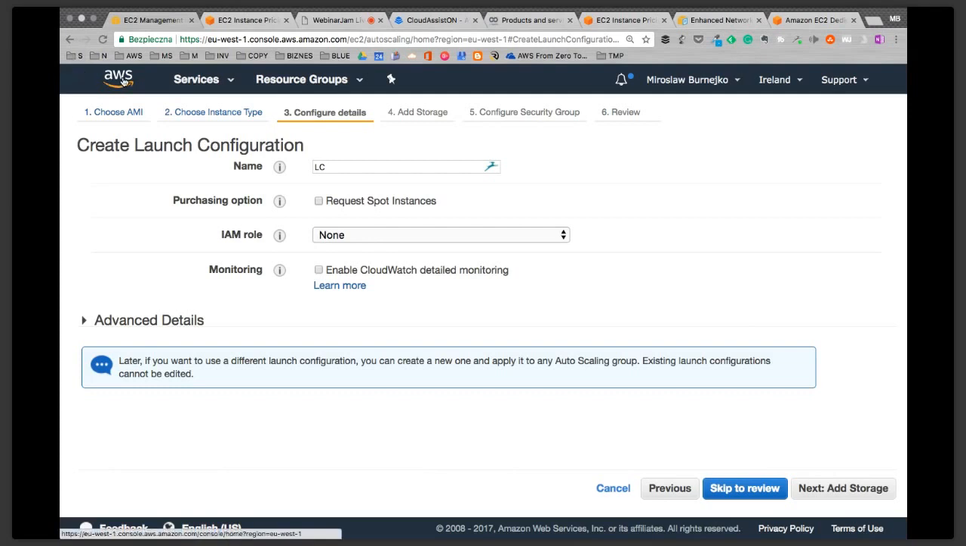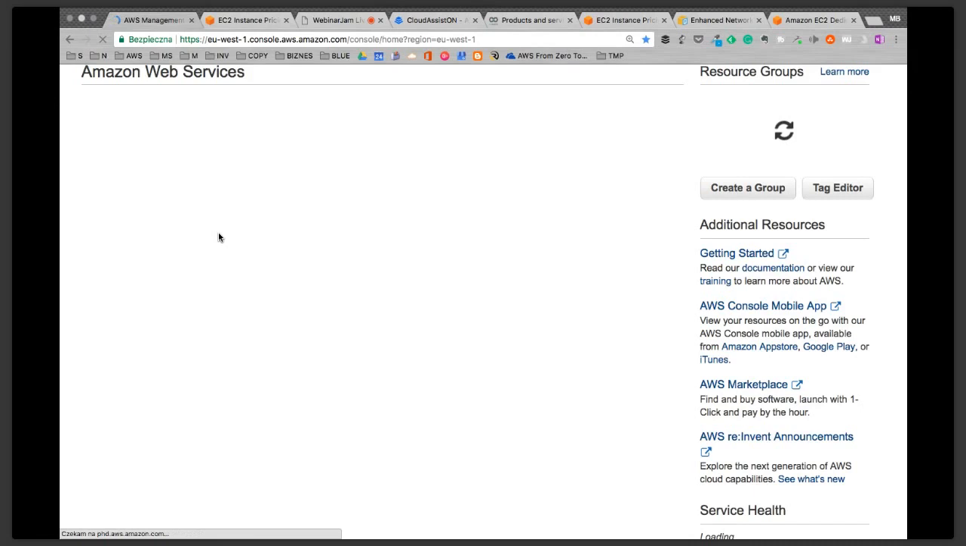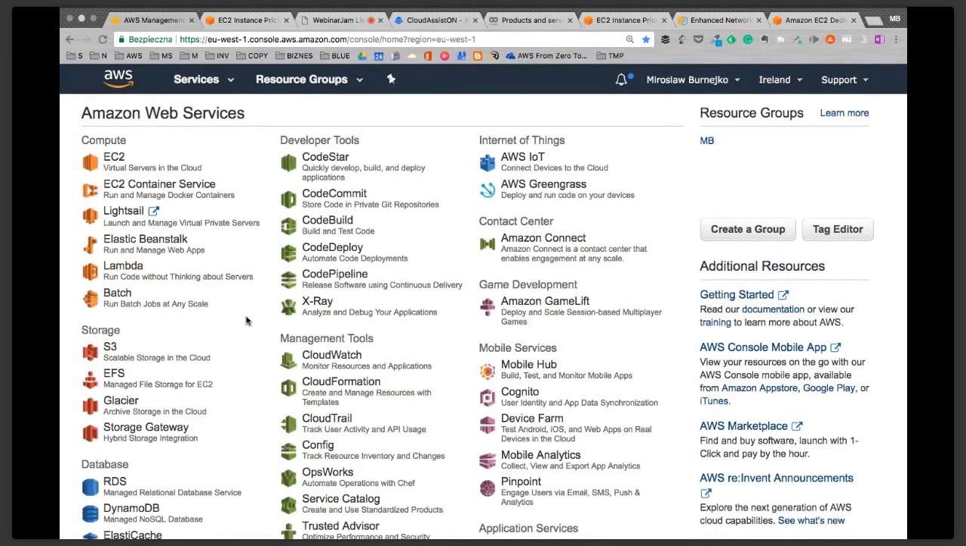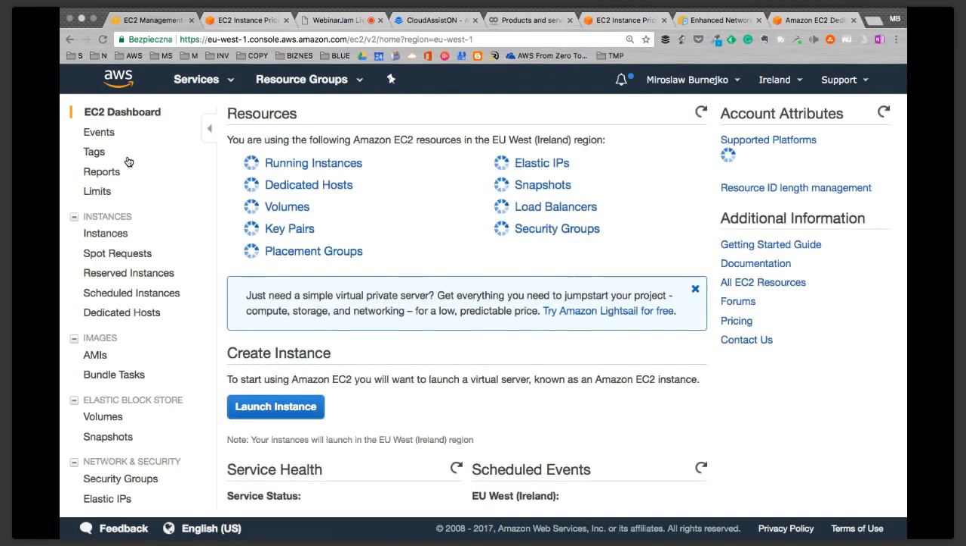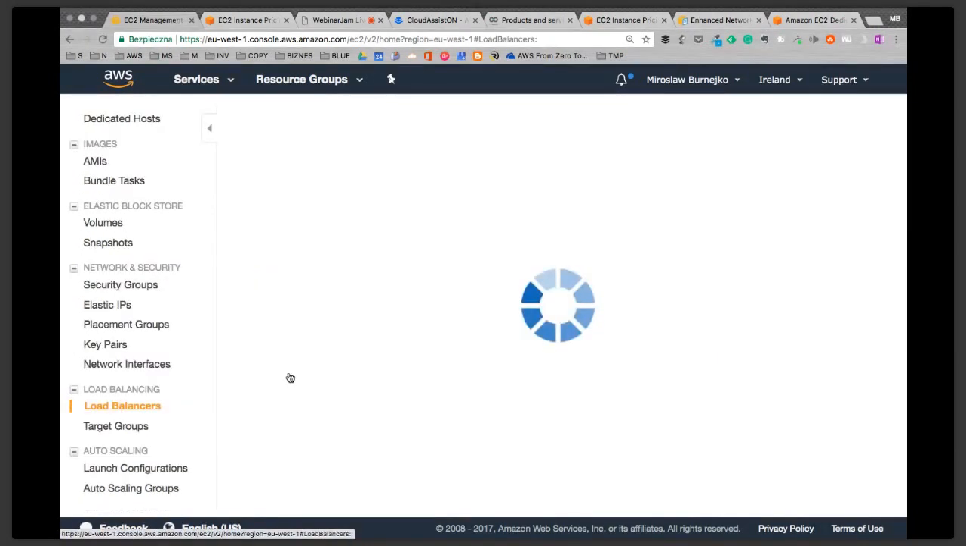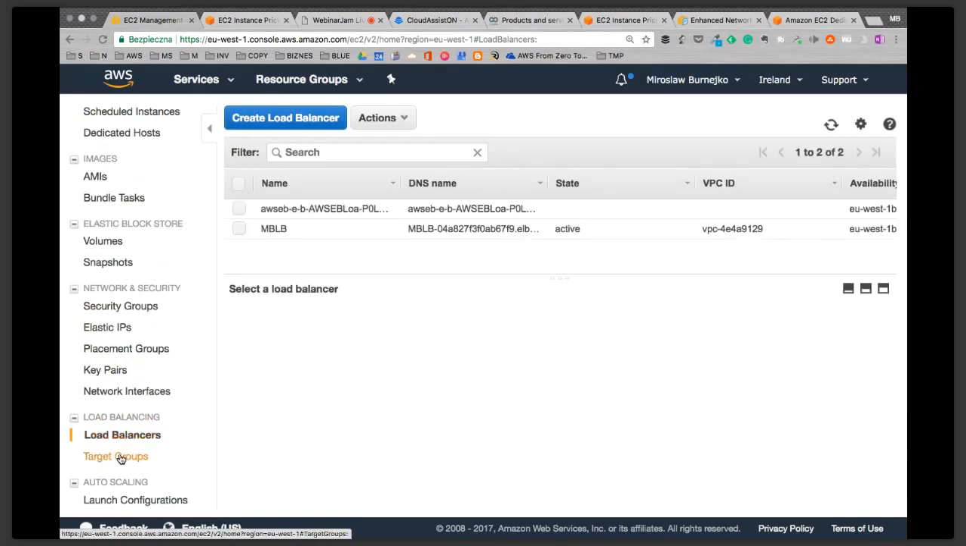So the idea is quite simple. You should configure 2 launch configurations. So you are not allowed to use 2 launch configurations for one auto-scaling group, but you are allowed to use 2 auto-scaling groups for one load balancer configuration. And what I mean by that, you have your load balancer, and configuration of load balancer is that it uses something called target groups.